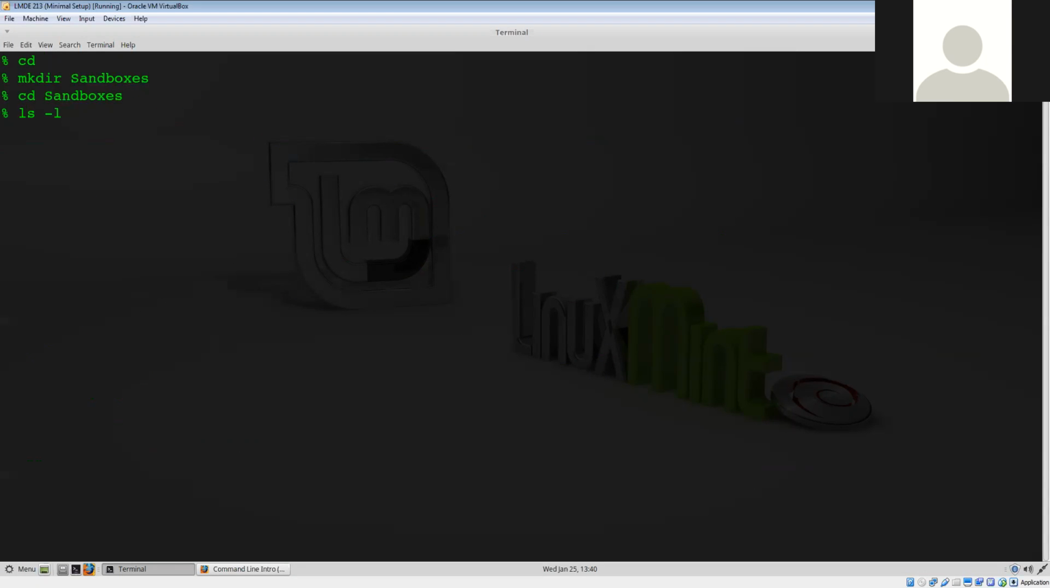Look to see if there's anything in there. Remember, I do this out of habit. Even if I know there's nothing in there, I often am typing ls at the command line. All right, so there's nothing in the sandbox directory.